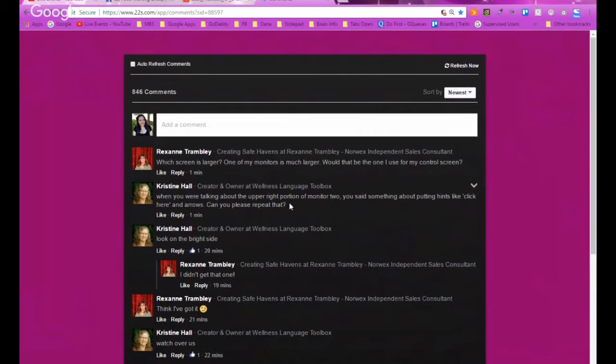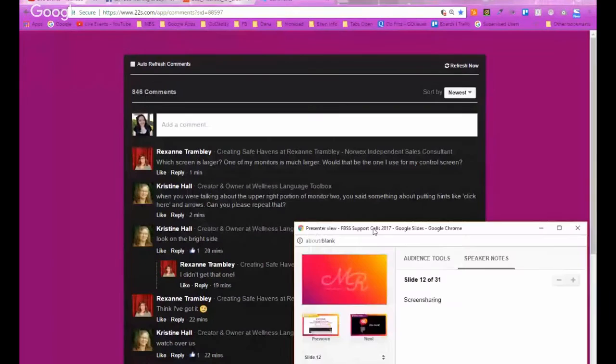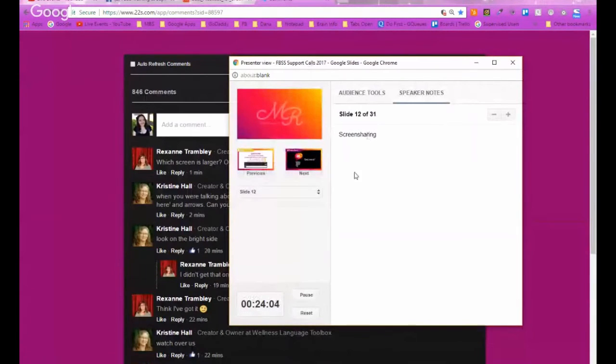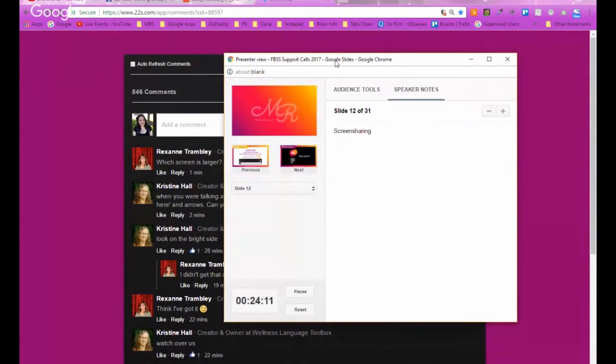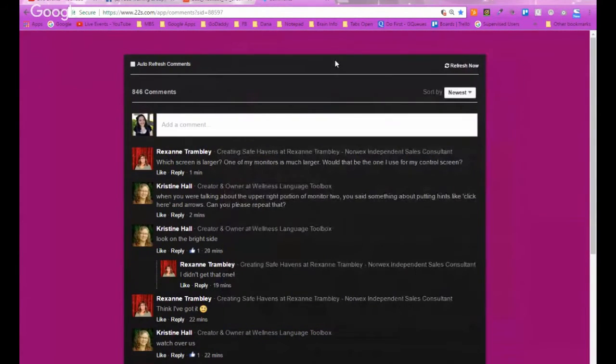When you're talking about the upper right portion of monitor two, you said something about putting hints like click here. Yeah, I will definitely repeat that. So in my actual presentation, so here's what comes up, right? This box comes up and I can drag it, which is what I just did. But I could also, when I hit the shift Windows arrow, it moves it back down to where it was. So now I'm going to just bring it back.